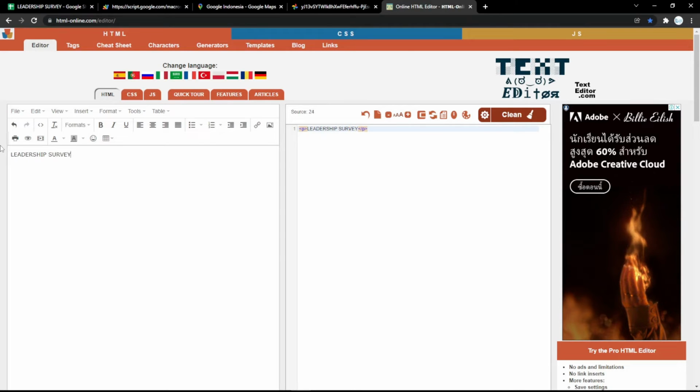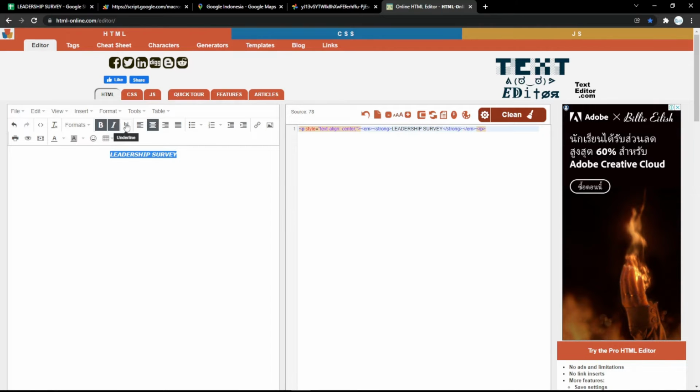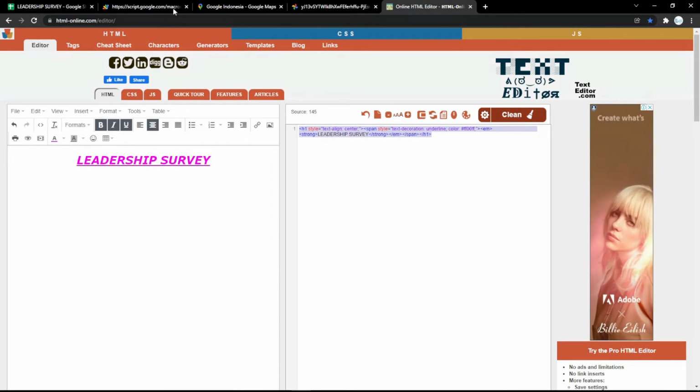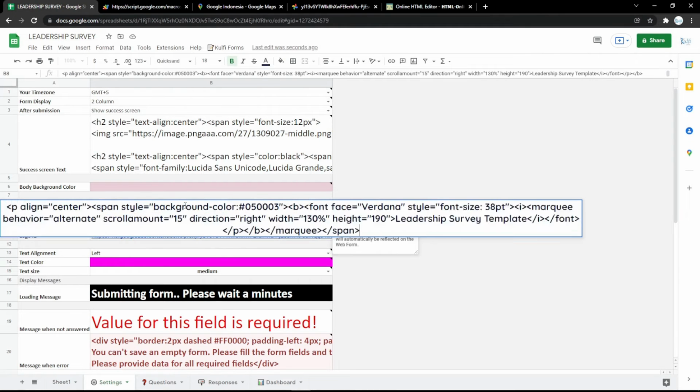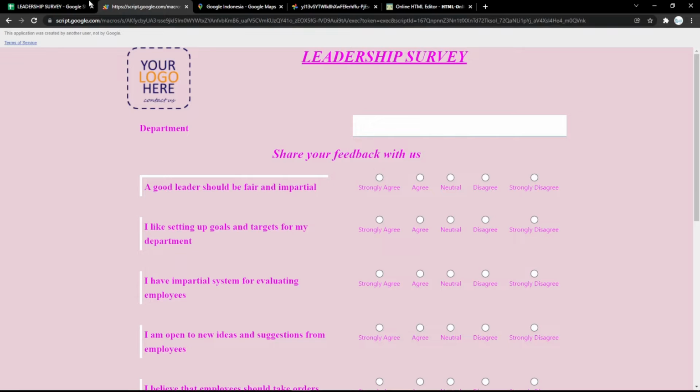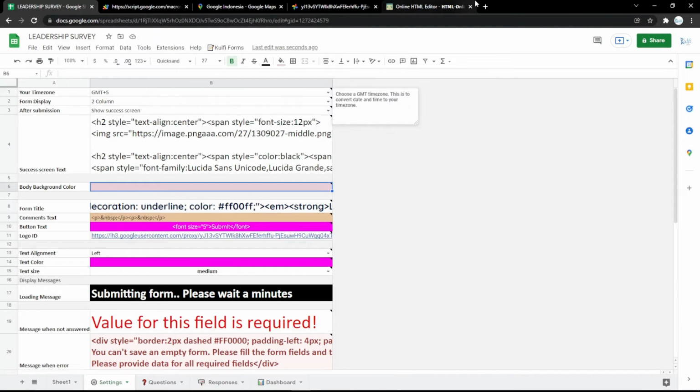In htmlonline.com, you can also add styles, for example I use center align and then bold, italic, and underline, and just add the format like Heading 1. You can also pick the color that you want, and after you fix your title, just copy the HTML code and then paste it into the title HTML like this.